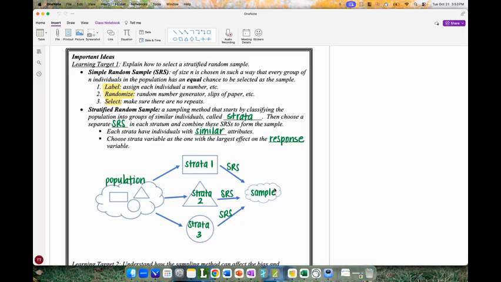Today we talked about the stratified random sample. This is a sampling method that starts by classifying the population into groups of similar individuals called strata, then choosing a separate simple random sample in each stratum and combining those simple random samples to form the sample as a whole. So each strata have individuals with similar attributes, and we always want to make sure we choose a strata variable as the one with the largest effect on the response variable.